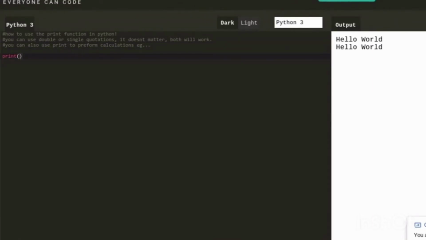You can also use the print function to perform calculations, so like math calculations like dividing, subtracting and adding. So I've done print 2 plus 2, and with this one you don't need speech marks, you just write the numbers, so you only use the brackets, you don't need any quotation marks. So print 2 plus 2 equals 4, as you can see on the output.